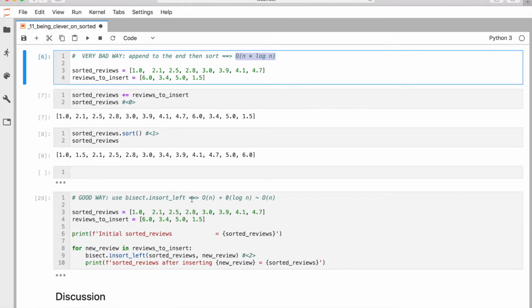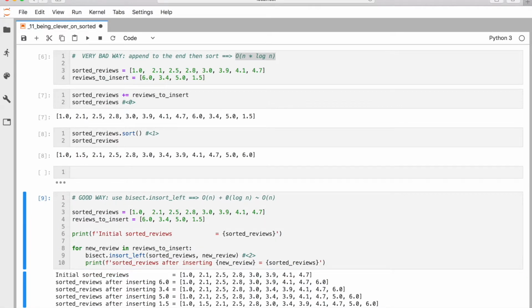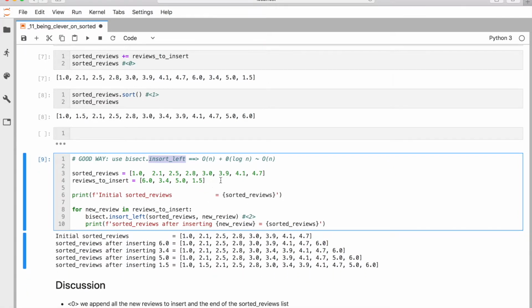Well, there is a better way, and the better way is to leverage the bisect module in Python, which also provides us a nice function called insort left, and this enables us to insert. But first, before inserting, we have to search using binary search and then shift the elements. And let's see what that means. So here, once again, this is our list of sorted reviews, and these are the new reviews we are trying to insert.